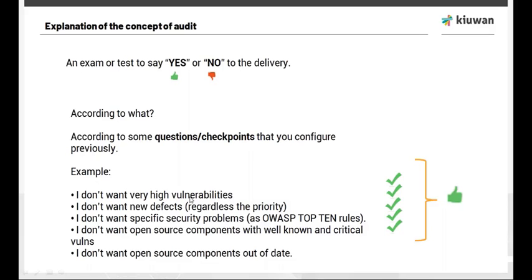I don't want very high vulnerabilities. So we configure a checkpoint in order to indicate that we don't want any very high vulnerabilities. So if we find an SQL injection or a cross-site scripting or a command injection or a security problem that is very high, then Kiuwan will not accept the delivery and we need to repair the problem first.